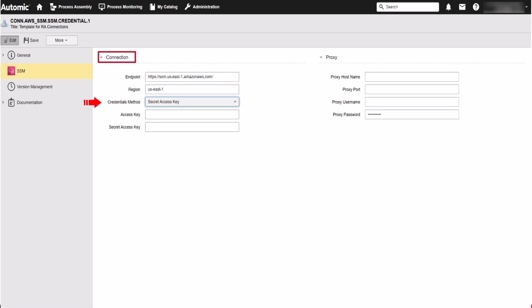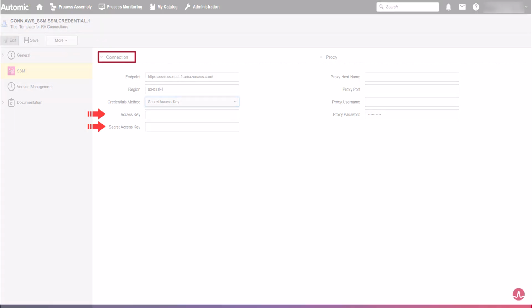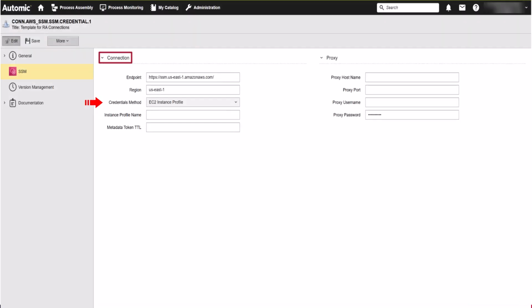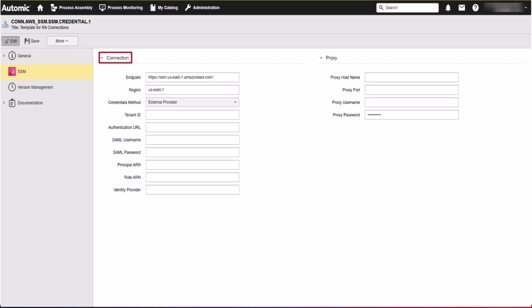Now you can select from 4 types of credential methods. The first one is the secret access key. Here we have to define an access key and the secret access key, which is the encrypted secret access key value. The second credential method is the EC2 profile instance type, which allows you to connect to an EC2 VM within an AWS cloud application. You do so by defining the instance name and the time to live, TTL, for the metadata API token, measured in seconds.